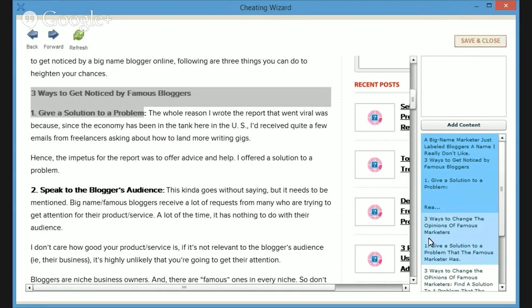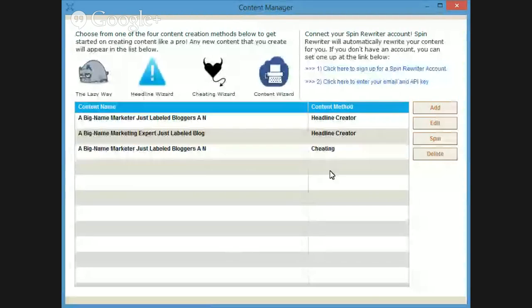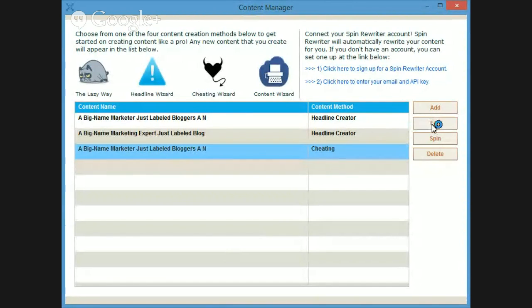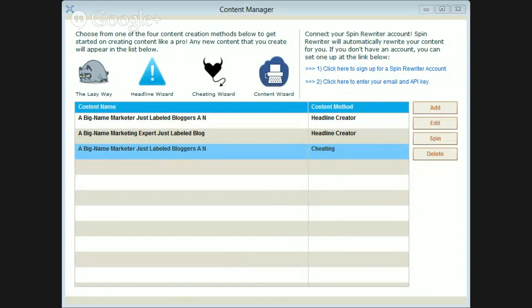Okay, so now we've got some content already set up. But basically you could do the same thing all the way through. And then when you click Save and Close, oh, then we're back here. Now let's go to our Content Manager. And here's the content method. And then you can actually go and edit it. As you can see, it saved everything that we were doing.